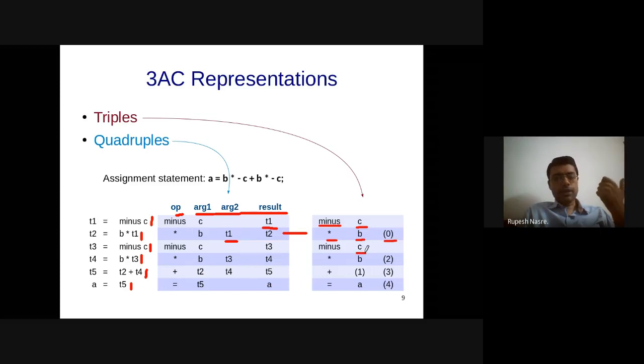So again, minus of C is entry number 2, and then star B2, that is B into C, or B into minus C, happens here. And then I keep using those offsets or row numbers or entry numbers in my calculations. Right? So the number of parameters or columns which I maintain is going to change from 4 to 3, and therefore I can store these as triples. Okay, so if I have the quadruples representation or the triples representation, can somebody tell me what are the advantages and disadvantages of this scheme?